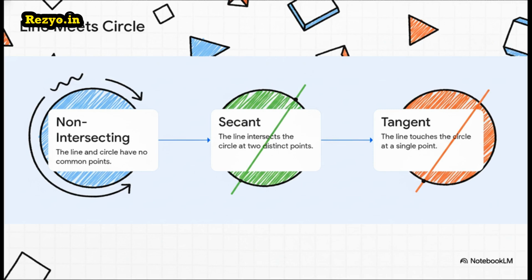1, the line can just completely miss the circle. Simple enough, we call that a non-intersecting line. 2, it can slice right through it, hitting it at 2 different points. We call that a secant. But the third case, that's the one we're really interested in today. That's the tangent. It's that perfect, just touching moment at one and only one point.